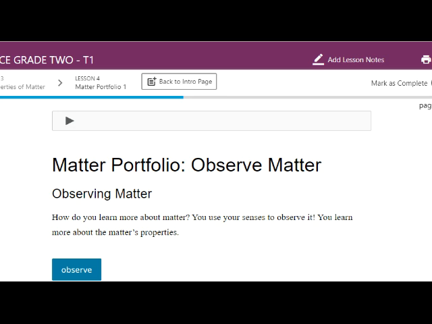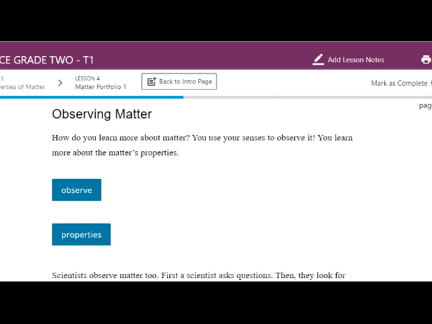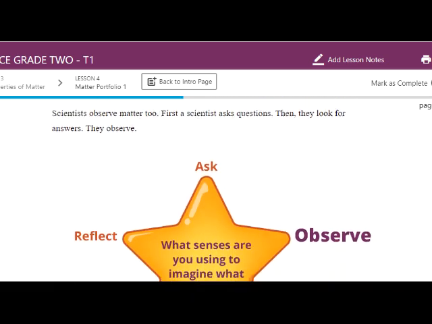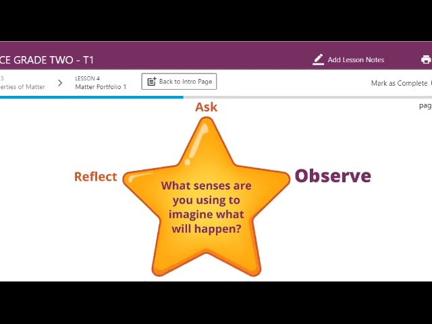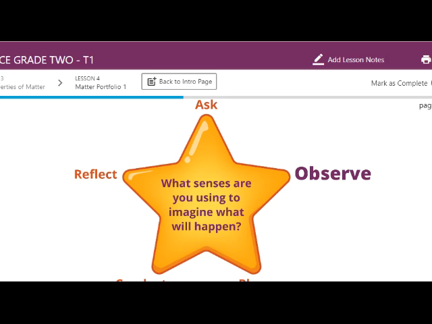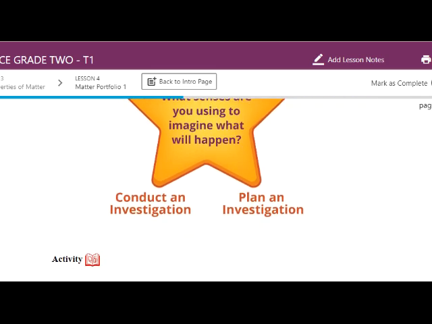How do you learn more about matter? You use your senses to observe it. You learn more about the matter's properties. So remember, when we observe things, we can use our five senses. We can use touch, taste, smell, all of those senses to tell what something is like. First, the scientists ask questions. We did that. Then they look for answers, so they observe. Here's the second step. What senses are you using to imagine what will happen?